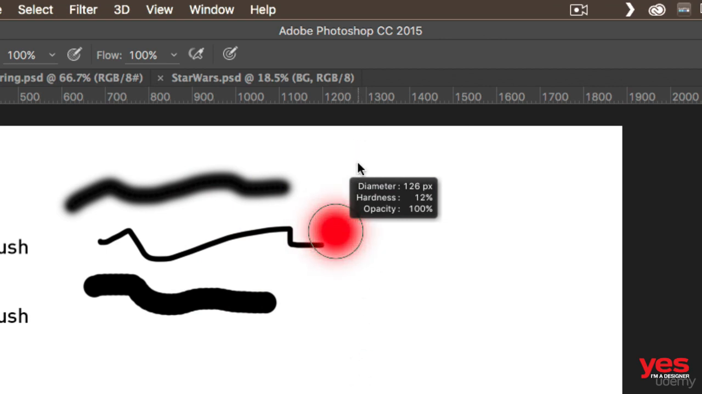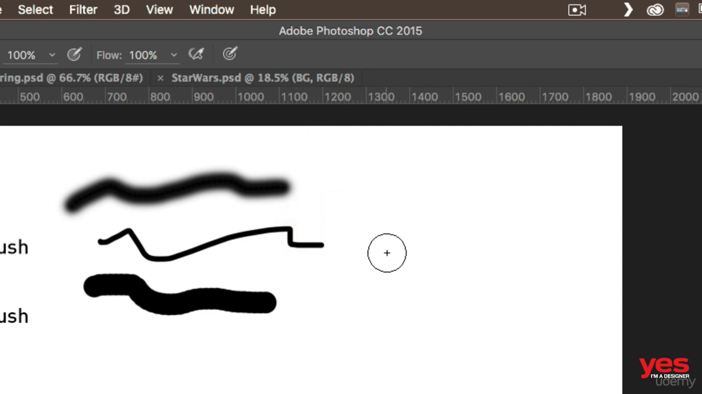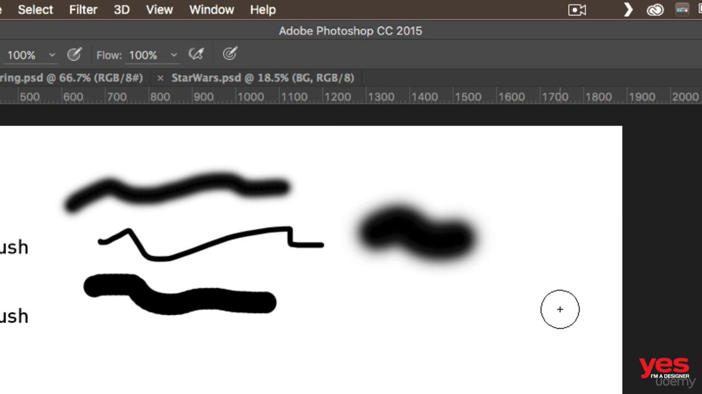So you can see all the values there next to the brush, plus this shortcut actually gives you a preview of how your brush is going to look like, so you can actually see the hardness changing and the size changing on the fly. And once you let go, you can start drawing with that new brush size and hardness.